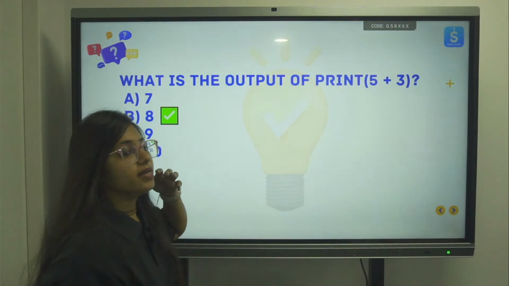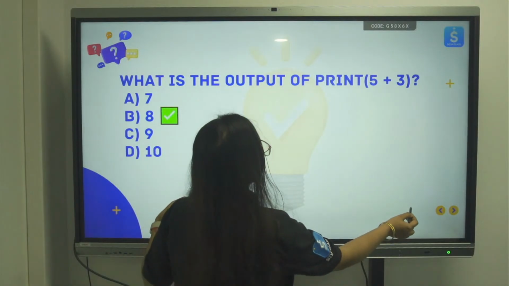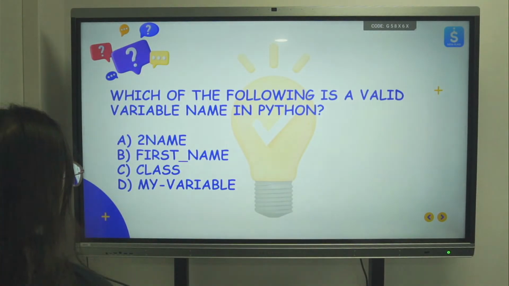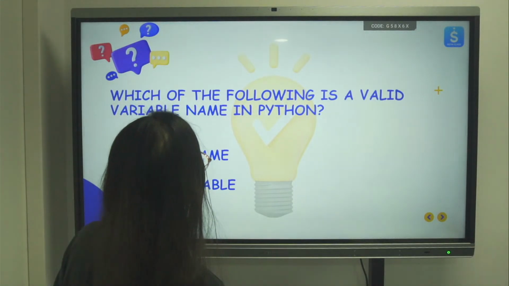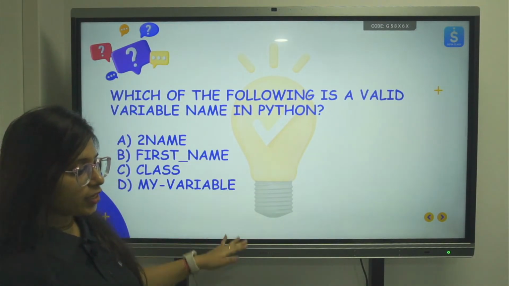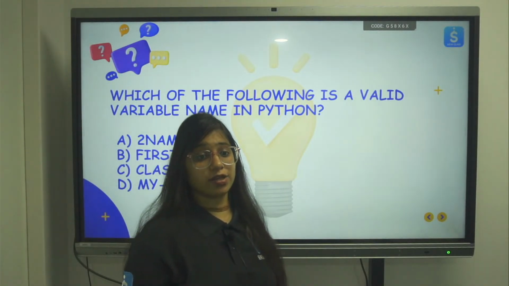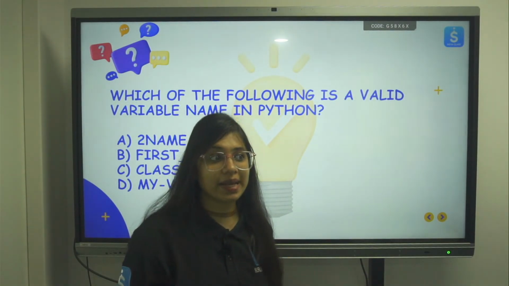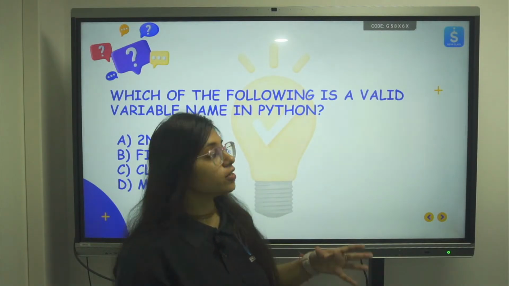Right? Got it? So this is how you can do the variable calculations using data operators. Now, let's see which of the following is a valid variable name in Python. As I have explained, there are some rules that you need to follow while declaring the variable. Correct? So what do you think?